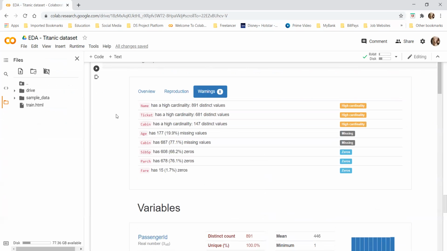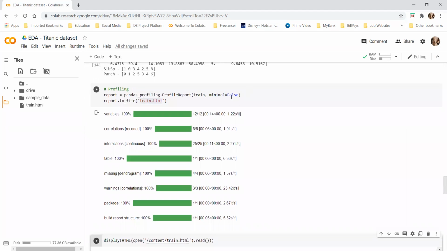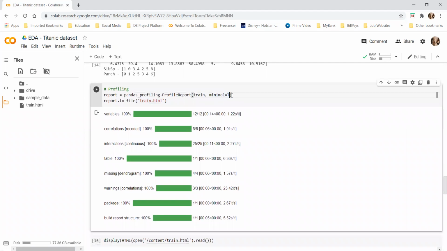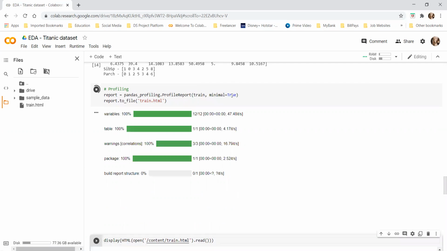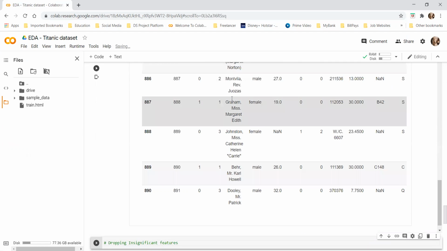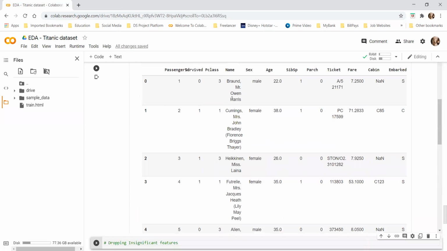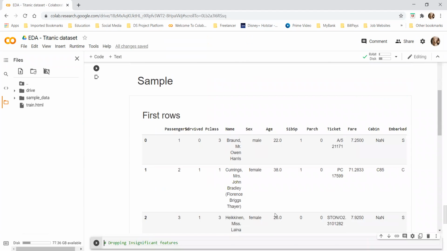So what we usually do, since we do not need this correlation part, is use minimal as true. When we do that, the report gets created without the correlation part, and it's very quick. You see how quickly it got created compared to the last time. This report doesn't have the correlation part. It just has the insights of the features.